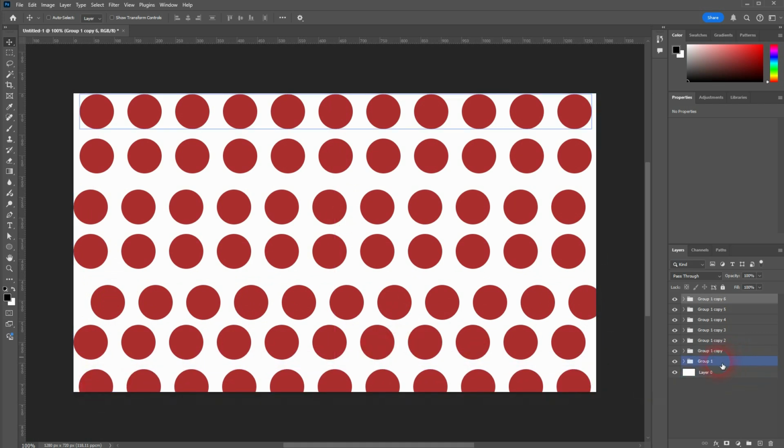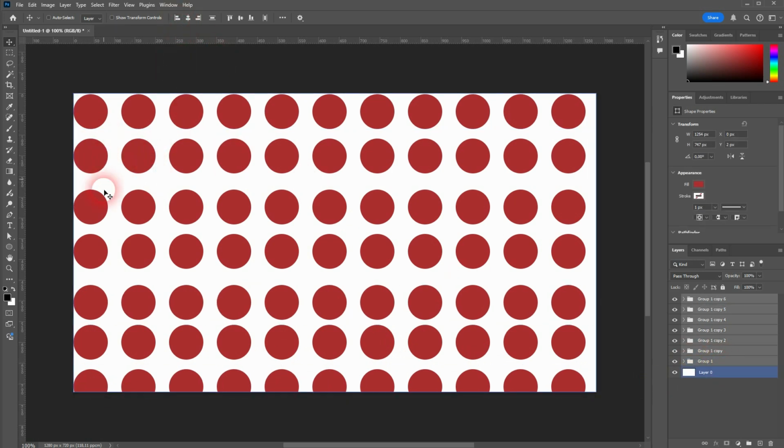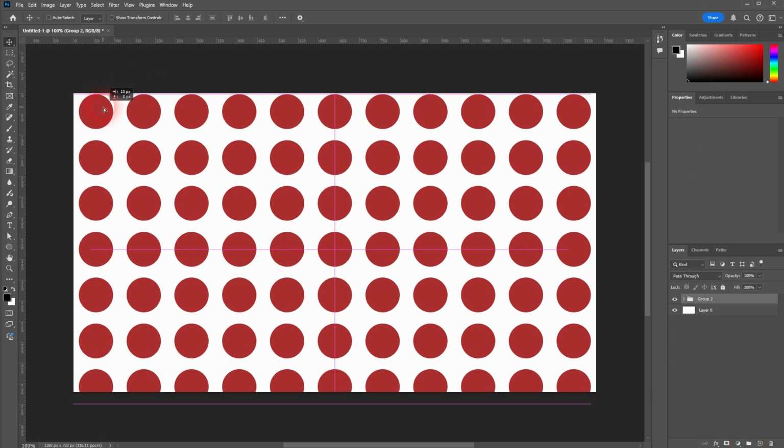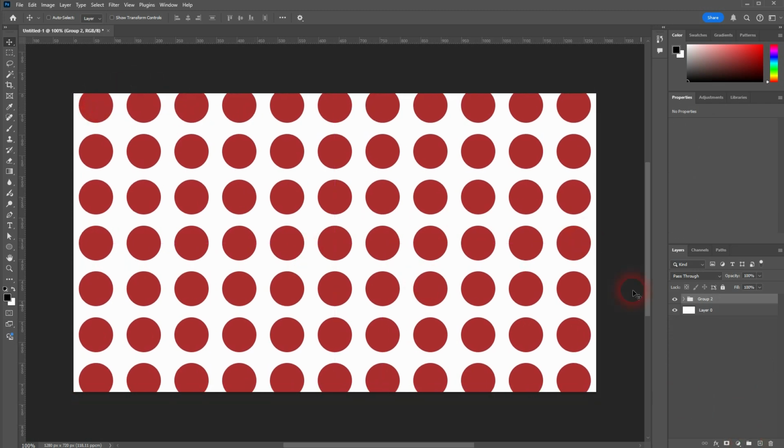I'm on the top, group 1, copy 6. I hold Shift, click on the lowest group 1, all are selected. Now we align it right here to left, and now we distribute it using this center function. Let me put that in a folder as well, so all dots are in group 2 now, and they're equally spaced out. And this is how you can use the distribute function in Photoshop.